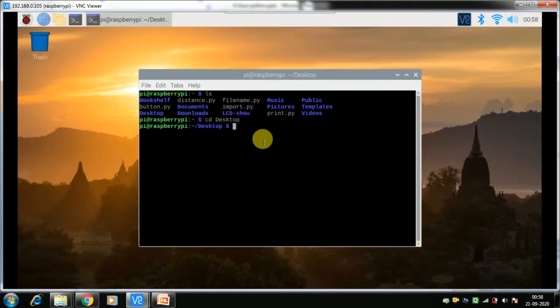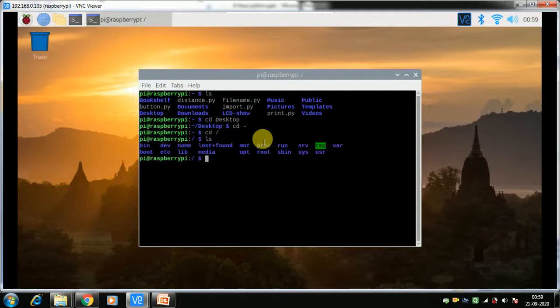If you want to go back to your home/pi, you can type just a tilde, like this, and you'll go there. And if you want to go to the root, you need to type this slash. If you want to see what folders are there under root, you can do ls. You can see these are the folders. We were previously in home, and these are the main folders.